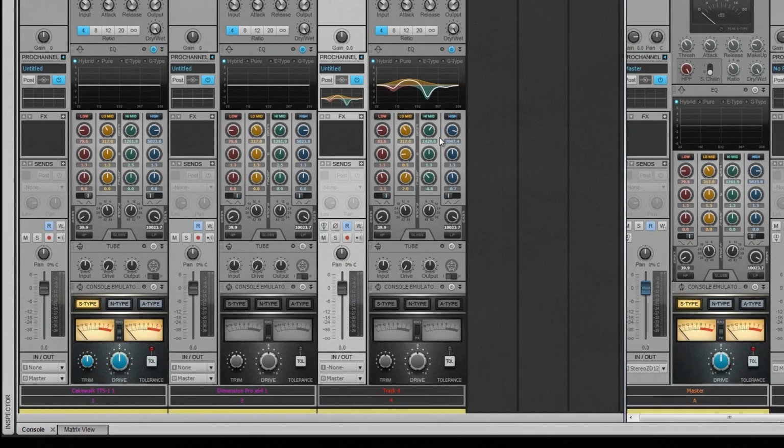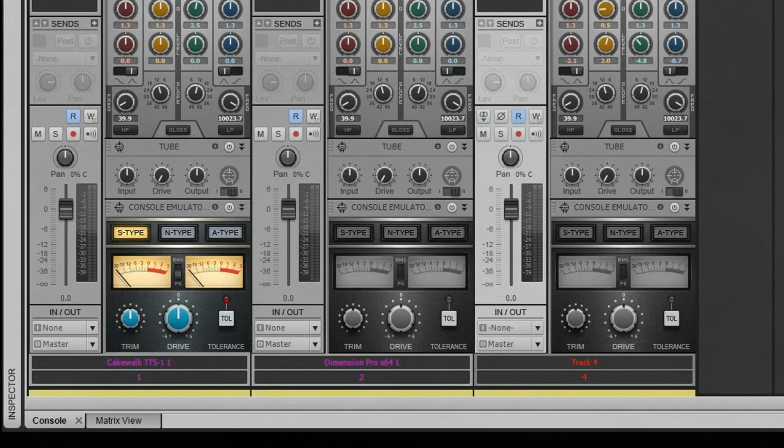Along the title bar and common to all Pro Channel modules are the clipping light, the on-off button, and the collapse icon. Just beneath the title bar are the mode buttons used to change the emulation mode.